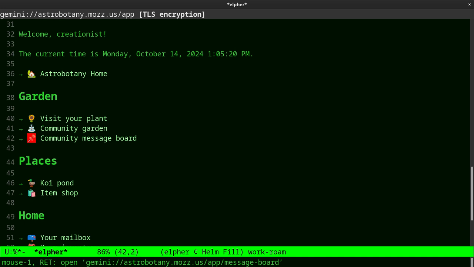In Astrobotany, gardener bots are fully legal, and to do an action on your plant, like watering the plant, all your bot needs to do is to access the appropriate Gemini URL or page while presenting the appropriate certificate for your plant. And this brings us to Emacs Timers.